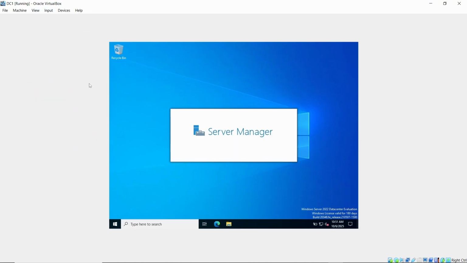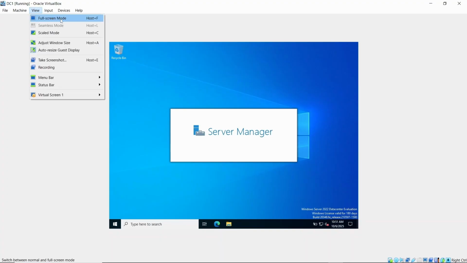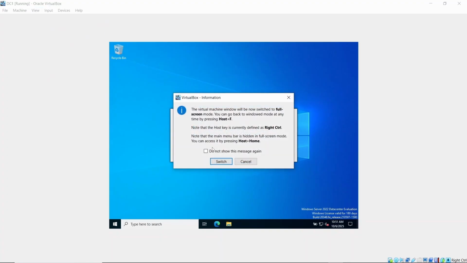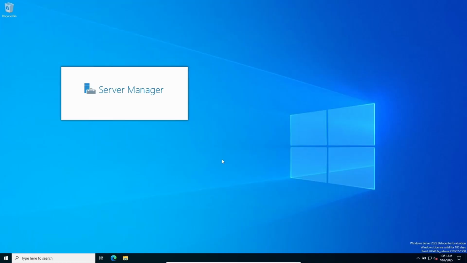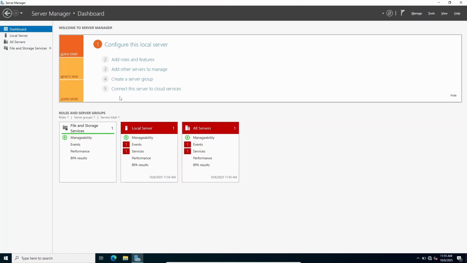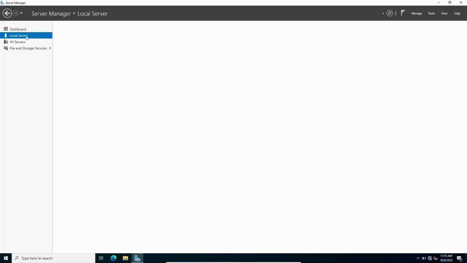To enable the full screen mode, click View, Full Screen Mode, switch, and now our server is in full screen mode. We installed the Guest Additions successfully. Now let's move on to the local server.